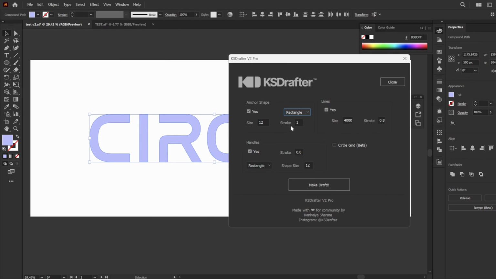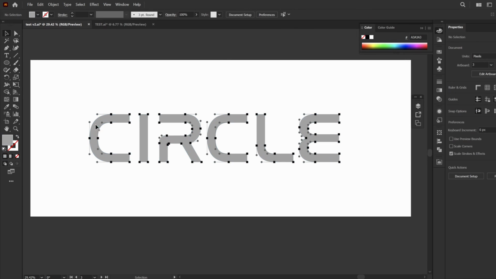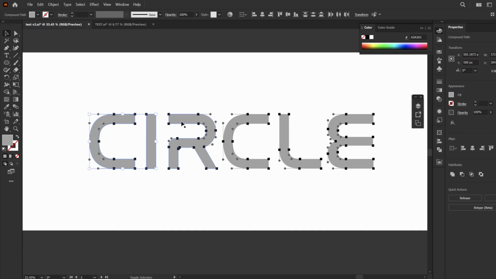So I'm going to select rectangle here. I'm going to use circles instead of this. I'm going to keep the settings default. And if you want, you can disable or enable anchors, handles, or lines from here. So I'm going to disable lines since this is type. So let's make it. Now you can do the customization as per your needs after this.